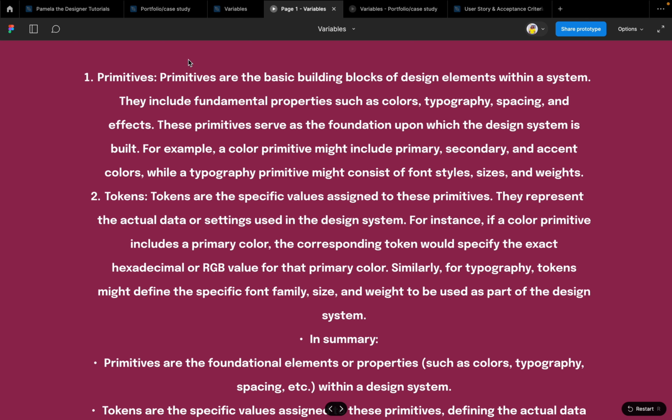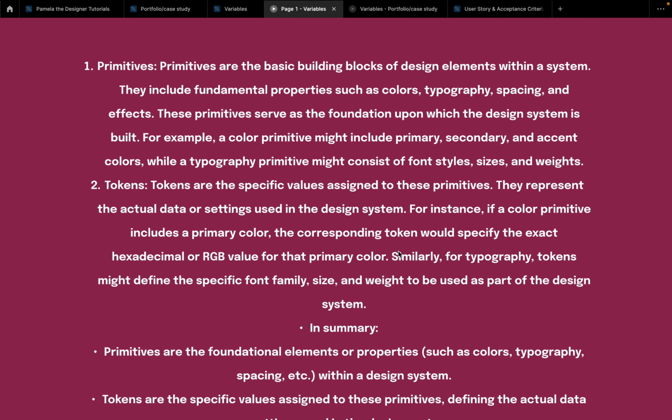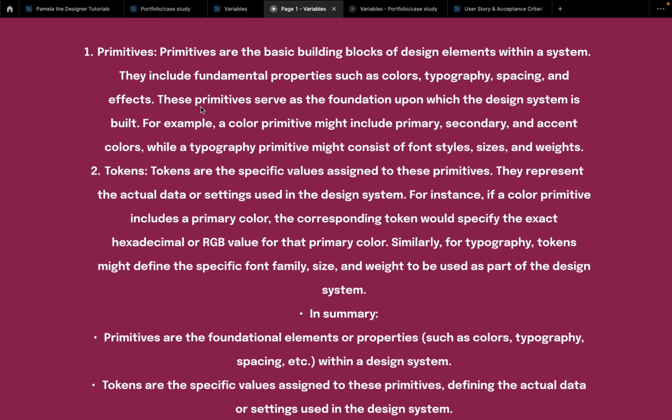So this is a brief explanation of what primitives and tokens are. Primitives are the basic building blocks of a design system. They include fundamental properties such as colors, typography, spacing, and effects. This primitive serves as the foundation upon which the design system is built. For example, a color primitive might include primary color, secondary, and accent color, while a typography primitive might consist of font style, sizes, weight, and all of that.